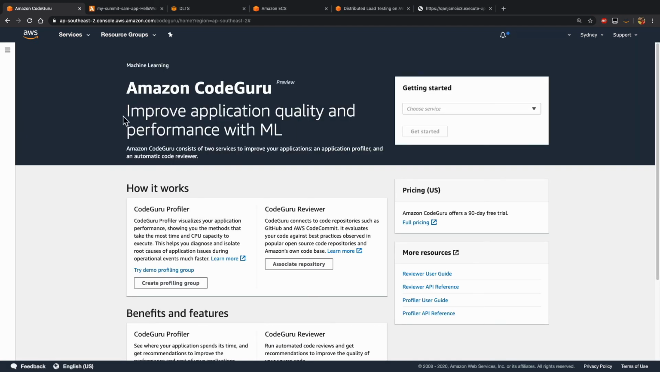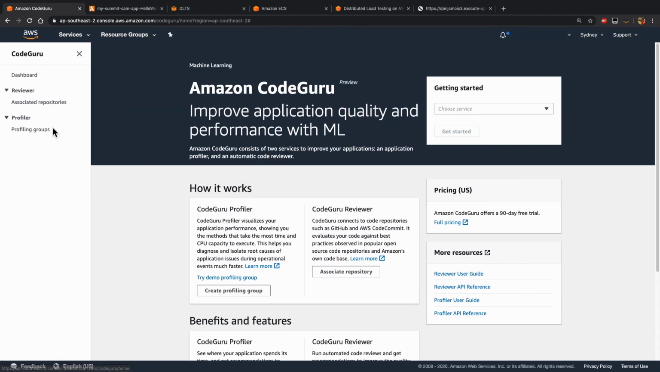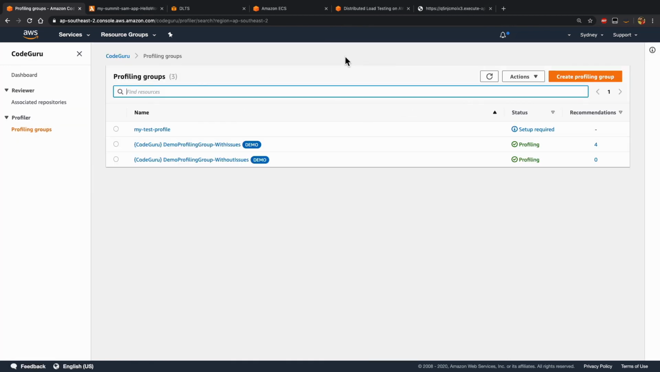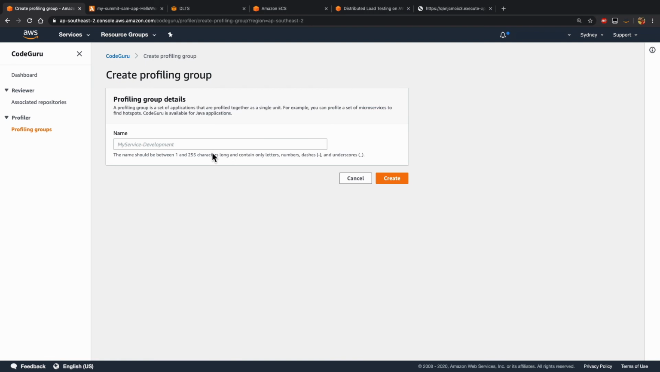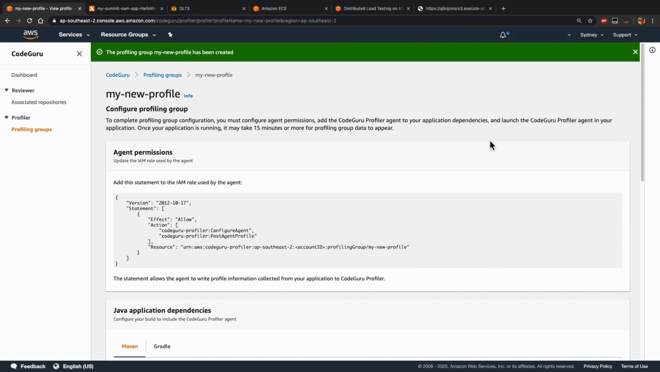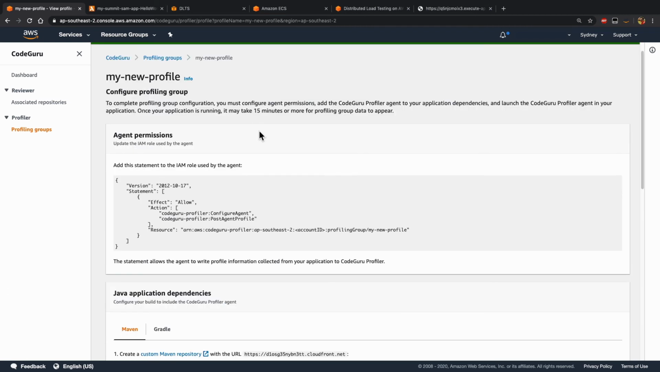All right, here we are in the Amazon Code Guru profiler dashboard. Let's go into profiling groups. As you can see, I've got a few demos here. Now let's create a profiling group. I'll call this my new profile. I go create profile.